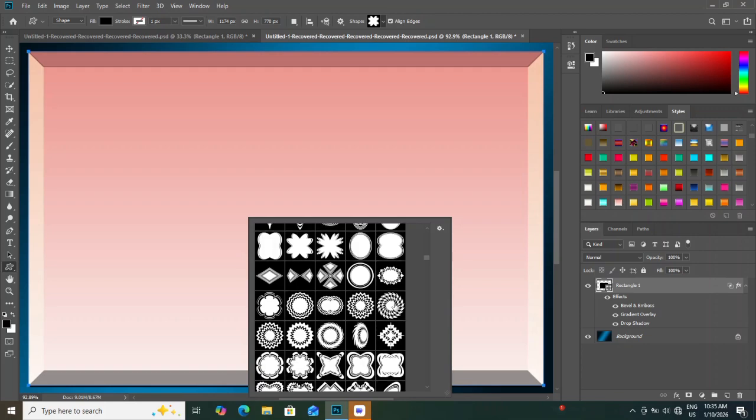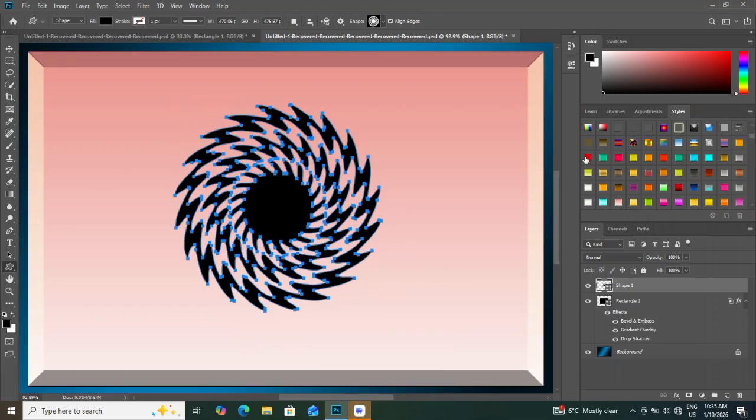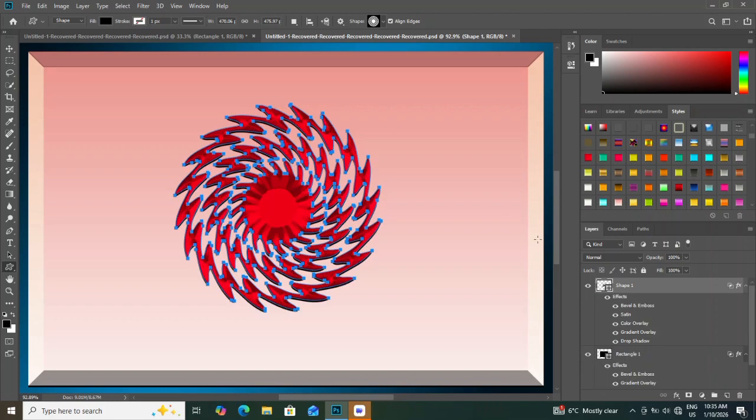Today we are exploring how to create clean UI screen designs using artboards in Photoshop. I begin by creating artboards for login, dashboard, and profile screens.